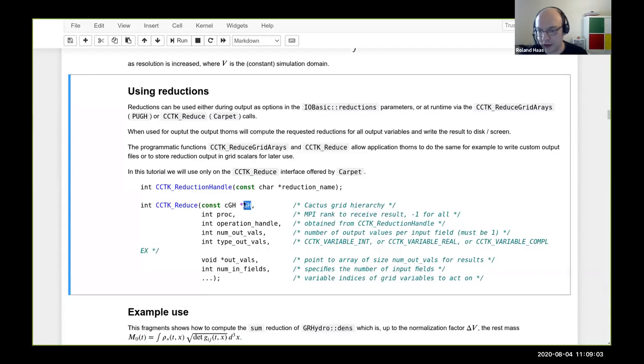That's normally cctkGH. The second argument here, where it says proc, that one specifies which MPI rank is actually going to receive the result of the reduction, that mimics what MPI can do. Normally, you could give a particular MPI rank, or you can give the special value of -1, which means the result will be broadcast to all the MPI ranks, which is in particular useful if you want to reuse that number afterwards in computations.